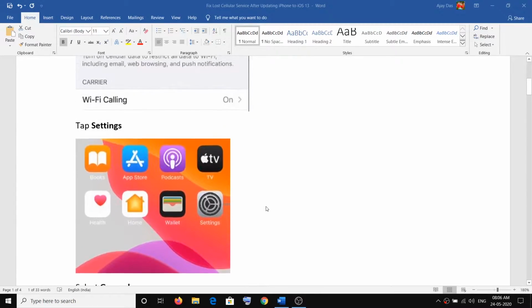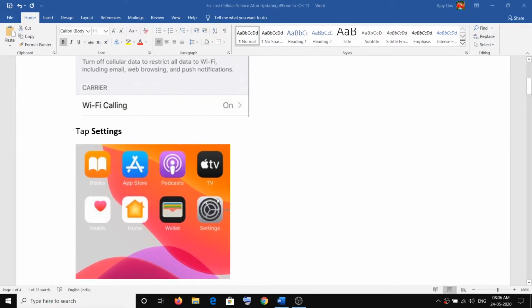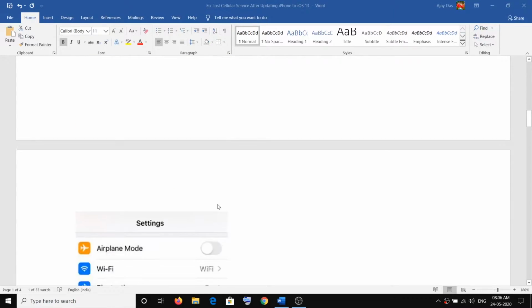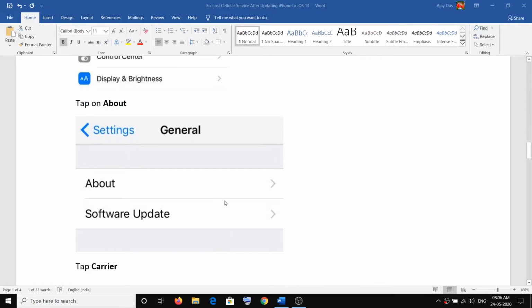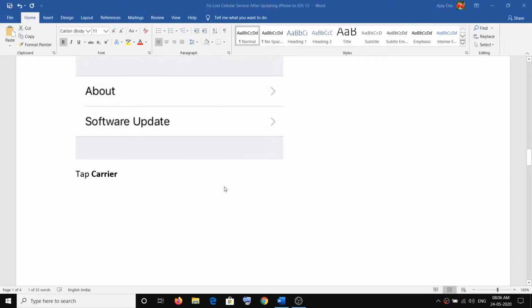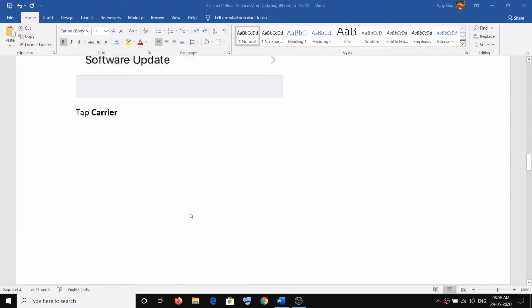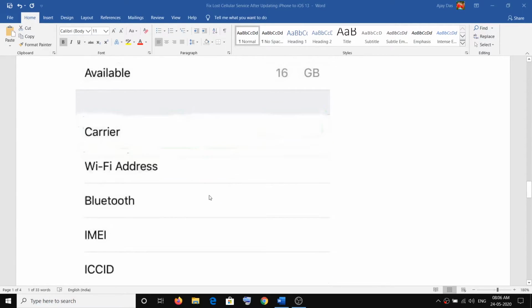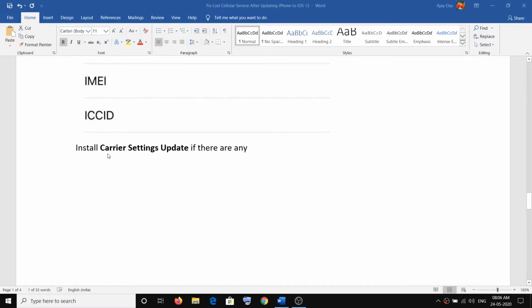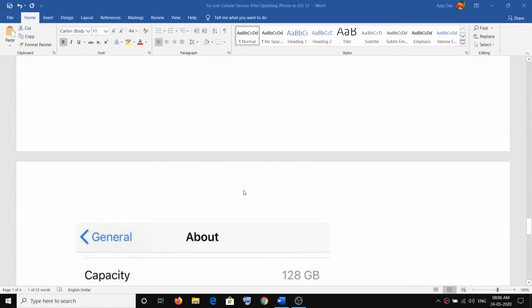But if you're still facing the problem, then you can go ahead and open settings. Now once you open settings, tap on general option, then you have to go ahead and tap on about, then you have to go ahead and tap on carrier. So here you will see the carrier, so tap on carrier, and then you have to go ahead and install carrier settings update. So if there are any pending update for carrier settings update, it will give you a prompt.